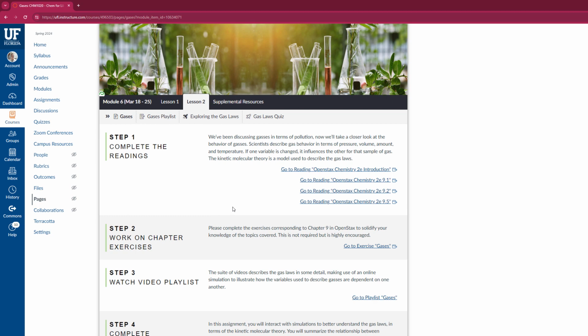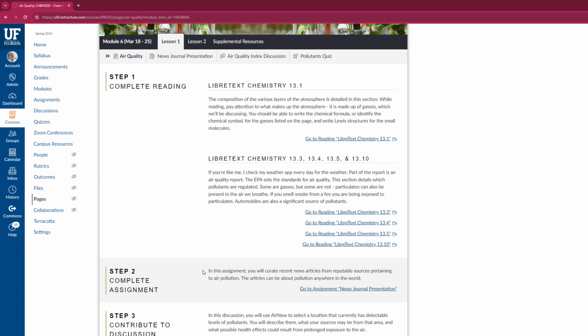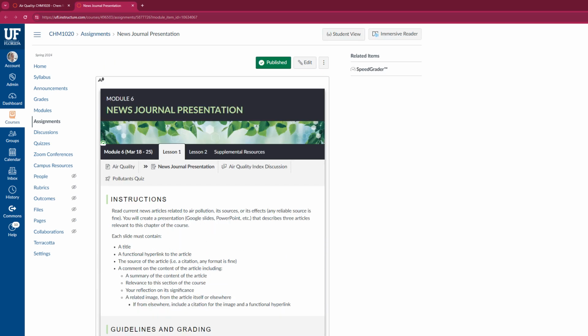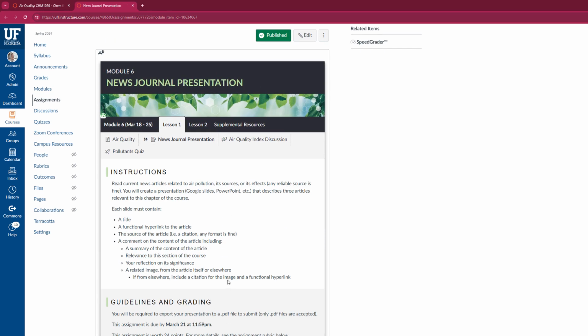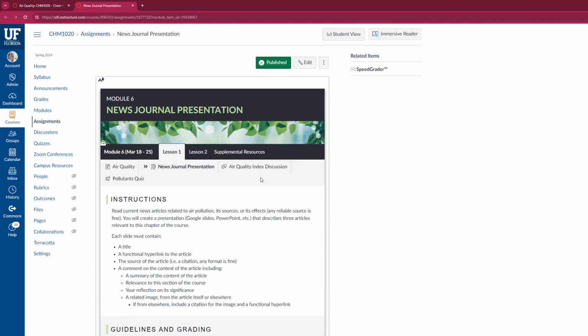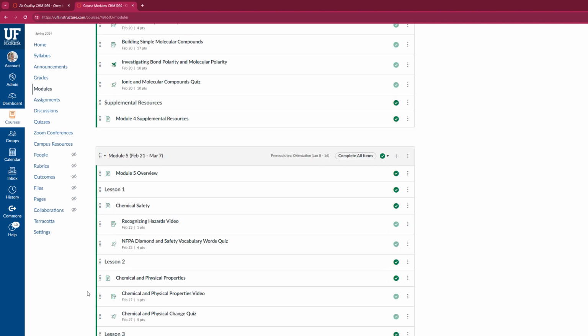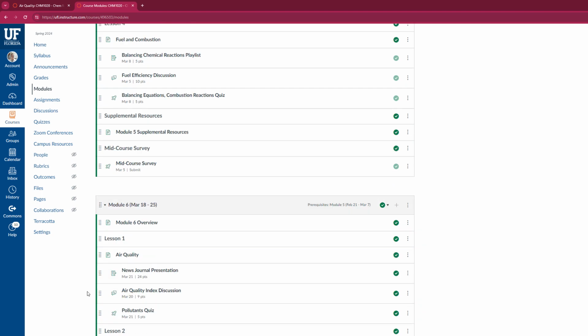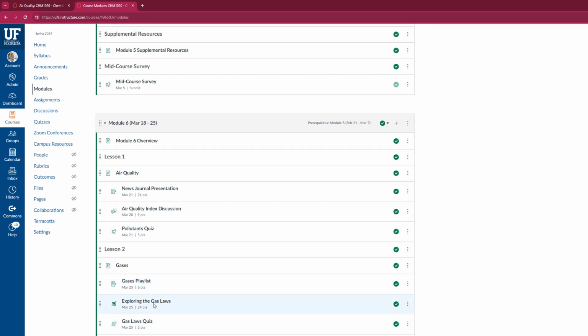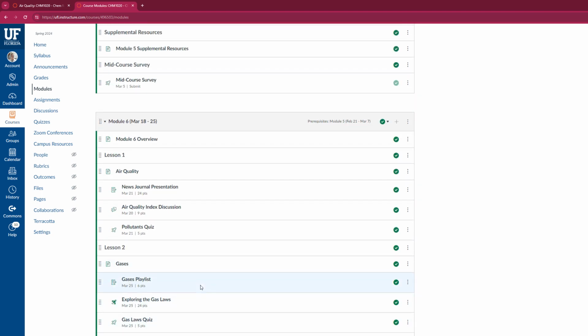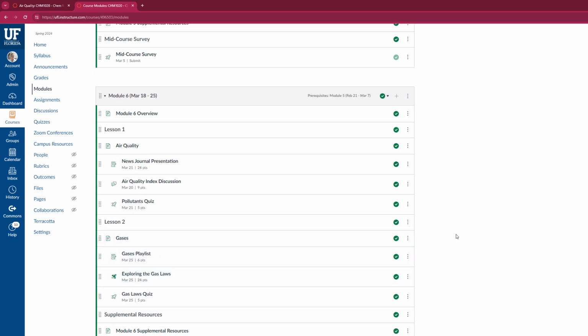So as you go through the course, always just make sure that you're paying attention to all of the assignments and their due dates. And I'm just going to go back here and look at the news journal presentation. And as you can see, there are no peer reviews required for this. So let's go back and look at the other assignments, and we'll just check while we're here to see if there are any more peer reviews. And there are not, so there are no peer reviews required for this section of the course, so it should be hopefully a quick week for all of you.